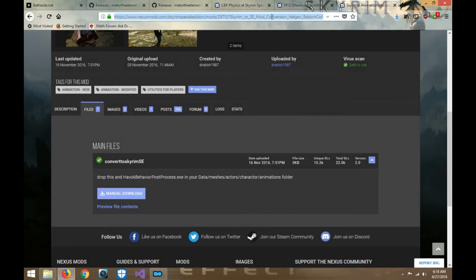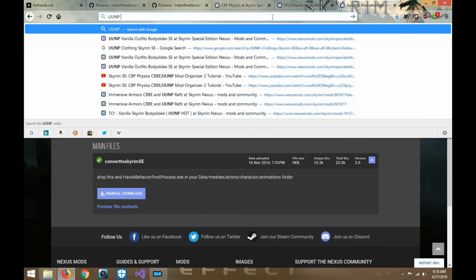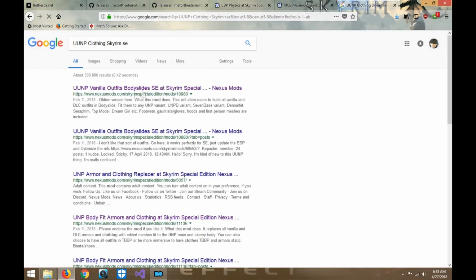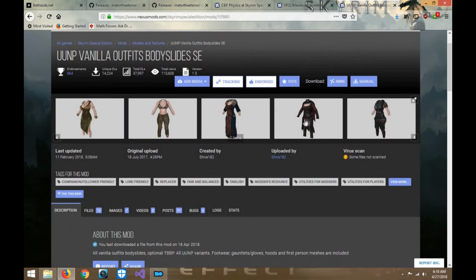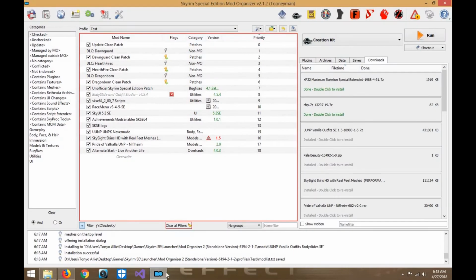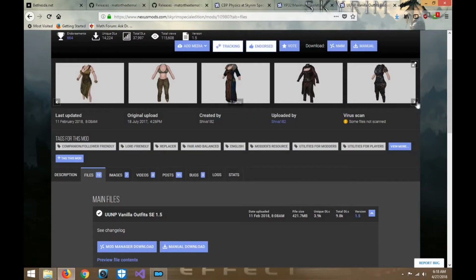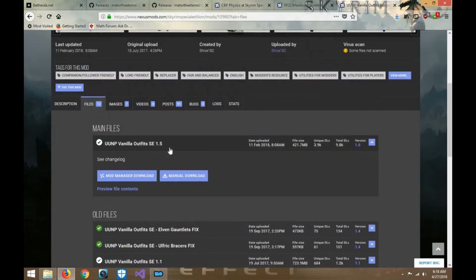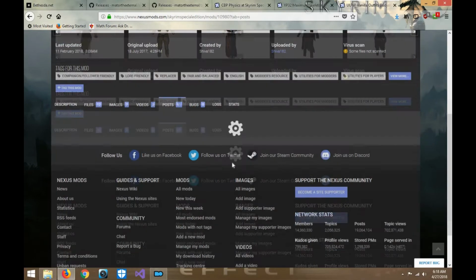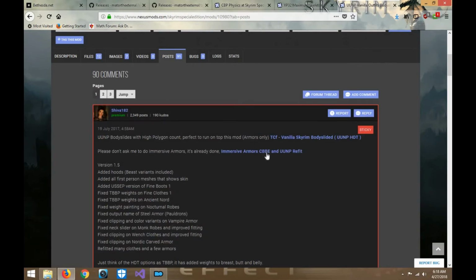Also, guys, if you're interested, UUNP clothing, Skyrim SE. This is the mod I downloaded, guys. You basically can download it straight to the thing. I'll leave a link in the description down below for this one. This is the one I just installed. It has body physics for the normal, and it does for UUNP, and I know there's one for CBBE as well. And they tell you the setup over here. If you click on post, you can click over here, and it'll tell you where to find the other outfits.